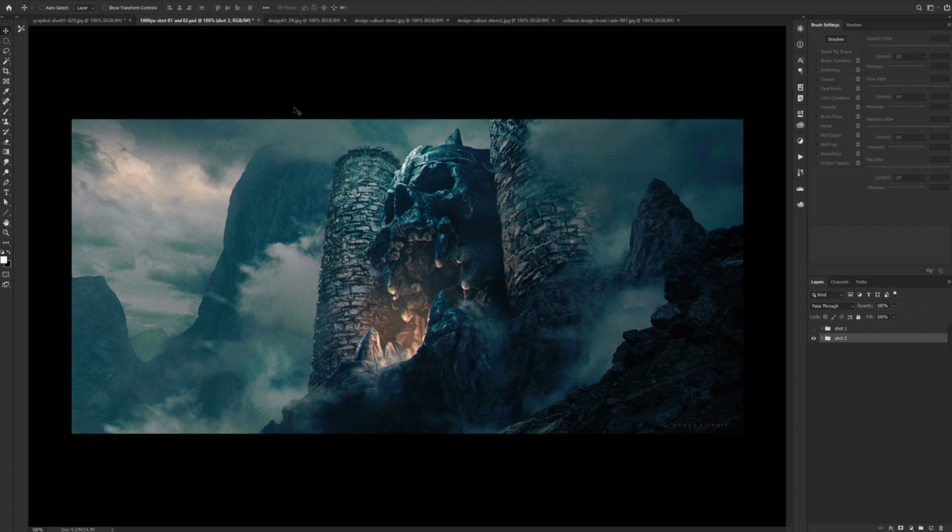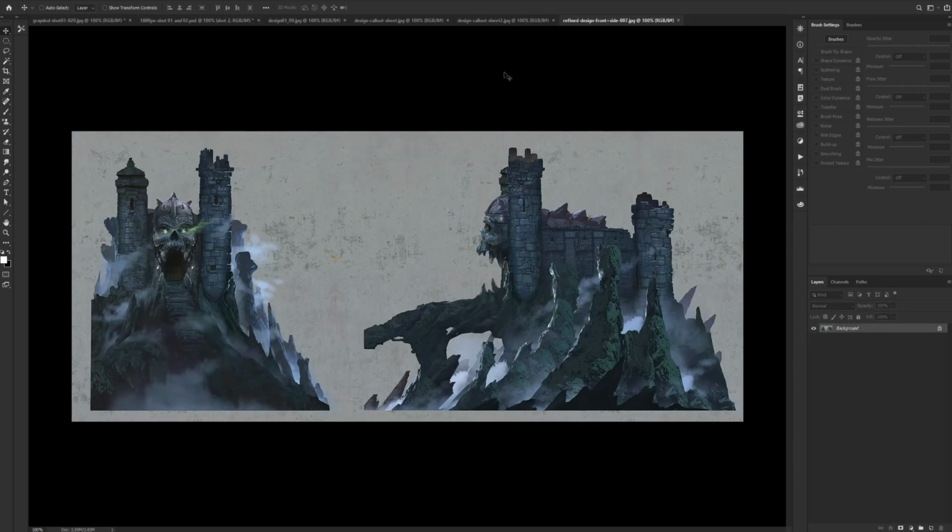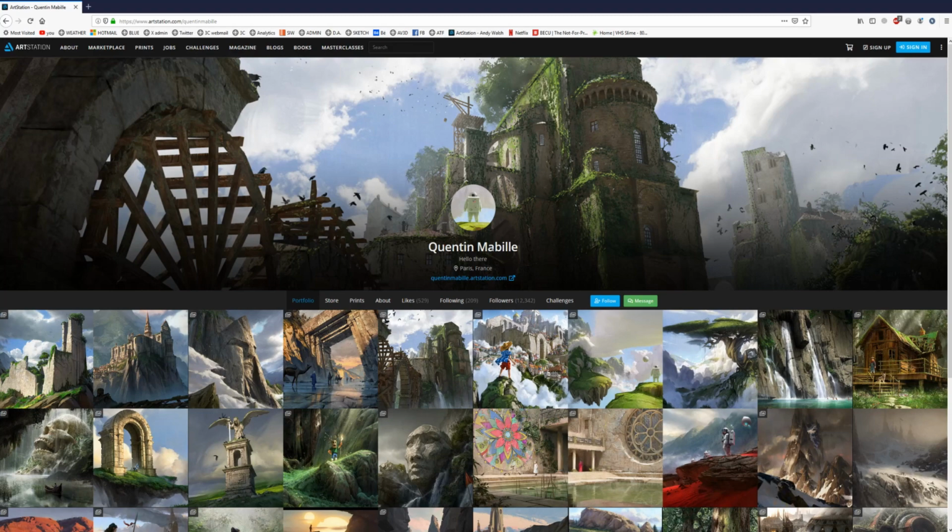So from here, once I'd figured out what I wanted, I then had to look at reference. And I have a buddy online who helped me look out for some reference, and his name is Quentin. Maybe I don't. His name's French, and I'm not good at French names, but it's this guy, Quentin. Maybe I don't know.